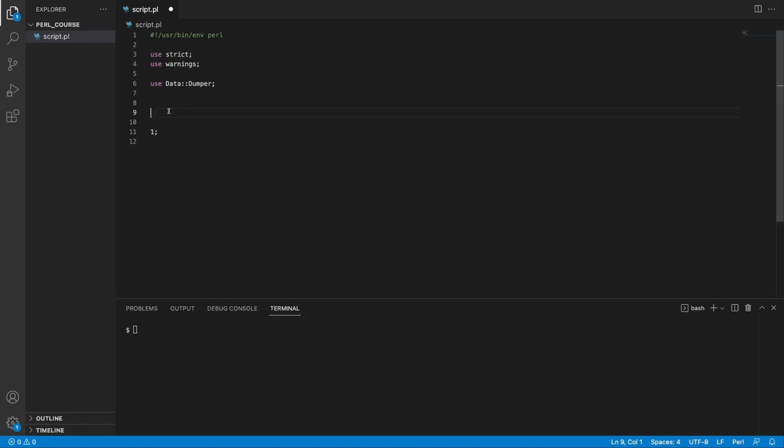Quick note, list and array are often used as if they're the same, but the list is the data you assign to the array, and the array is the actual variable. How you can create an array is by saying my @test equals parentheses and semicolon.